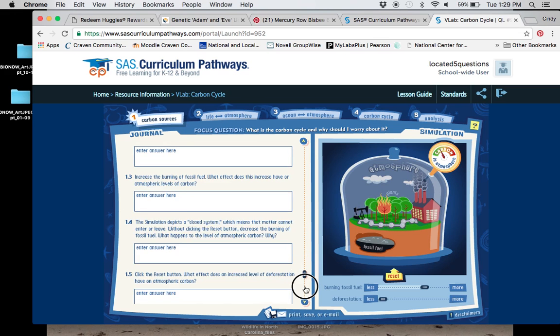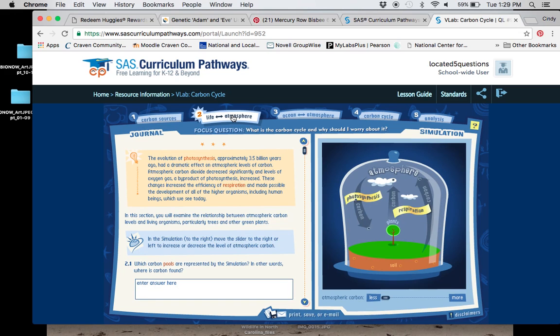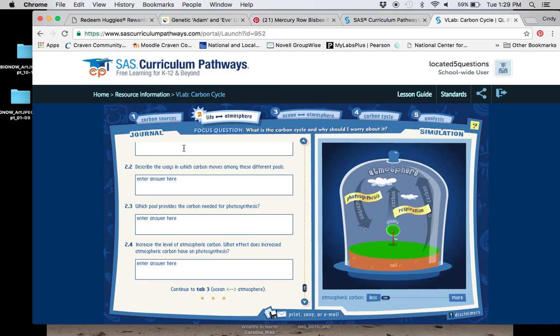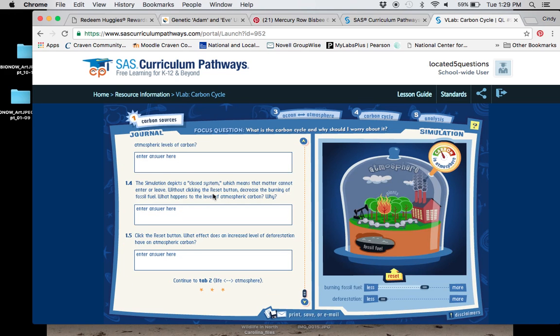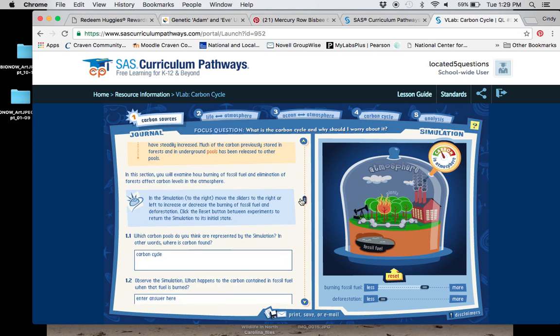When you finish all the questions under this tab, you will continue to tab 2. So you'll come up here and click Life and Atmosphere. And again, you'll have a set of questions to answer. And then if you want to go back, you could go back to carbon sources and see that your answer should remain. Yep, what I typed there is still there. And you can edit it at any time if you would like.